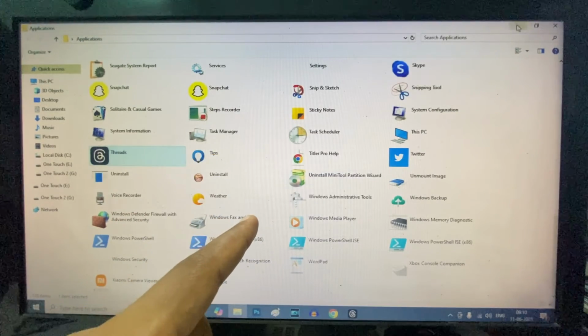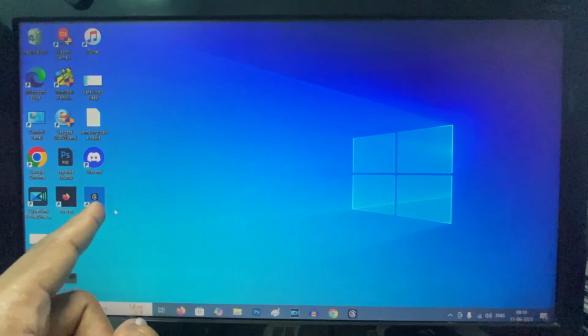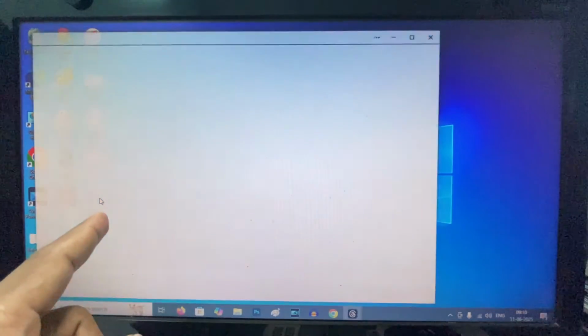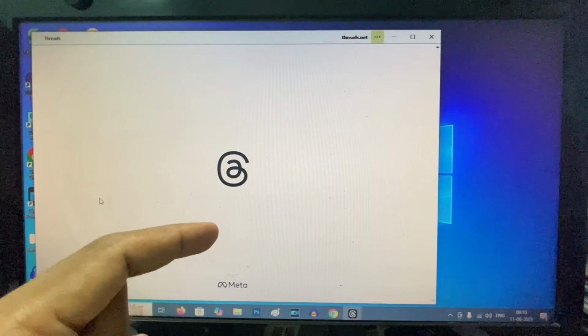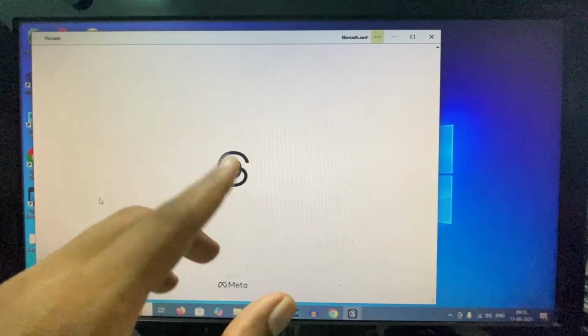Yes, that's it. So here you can see Threads shortcut was created. If you click that, it will automatically redirect into the Thread app.